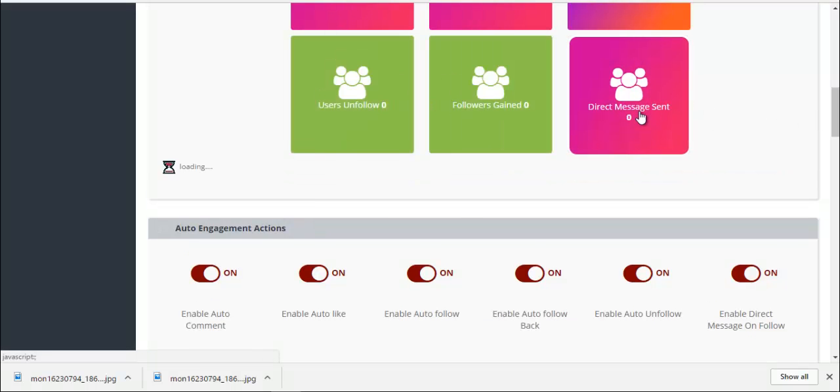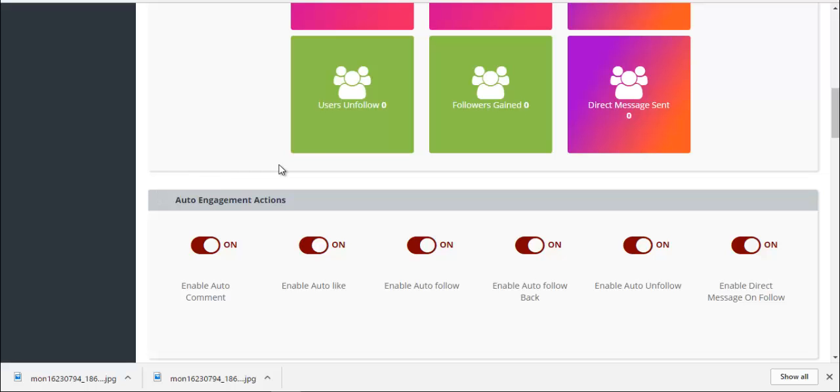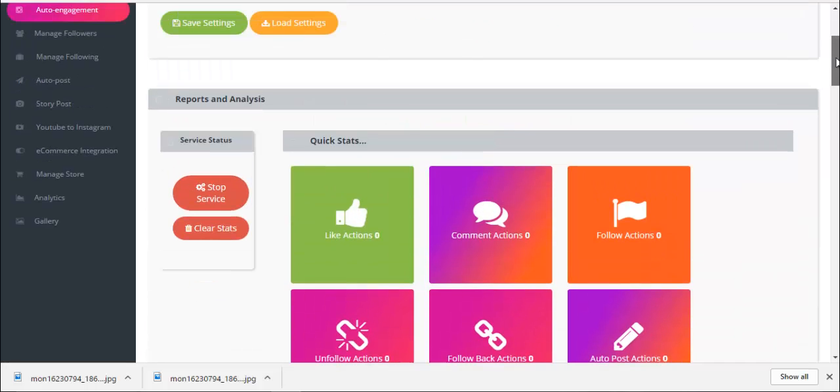If it's direct visit, it's loading up, but there's no report. If you click on direct message sent, it's going to show you the message sent and the profiles the message was sent to. Followers gained, followers unfollowed. You get all of these details exclusively right in the statistics section. So I'm going to stop this service now, and this is about the auto engagement.